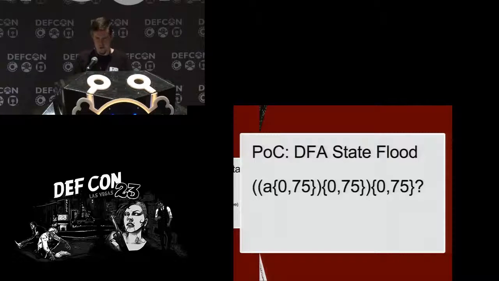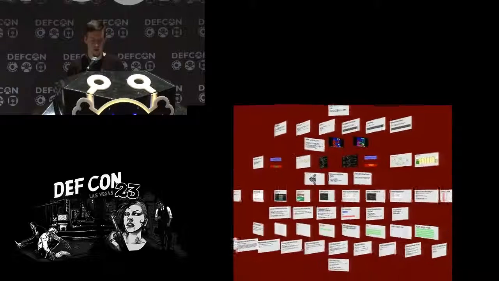To break it down, in this first set of parentheses, we're looking for 0 to 75 A's, and then we group that, and then we're looking for 0 to 75 of that, and that's grouped, and we're looking for 0 to 75 of that. So it multiplies out pretty badly.